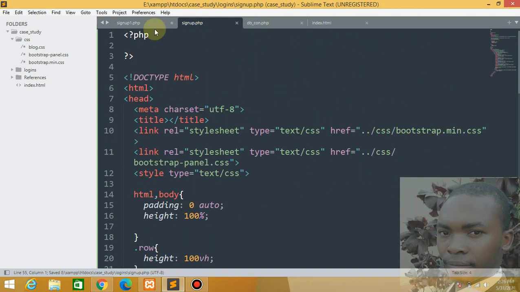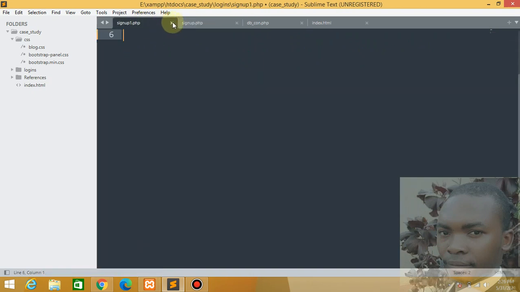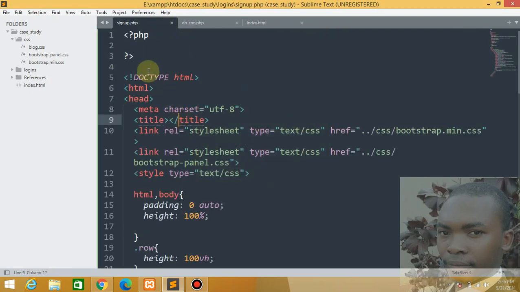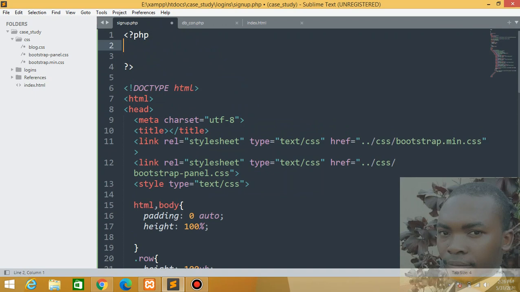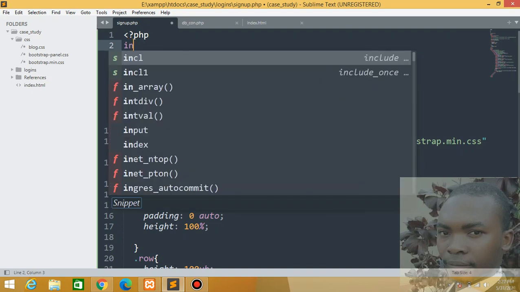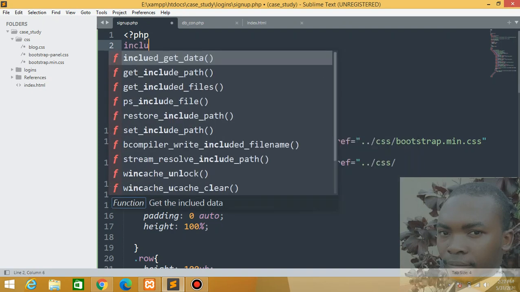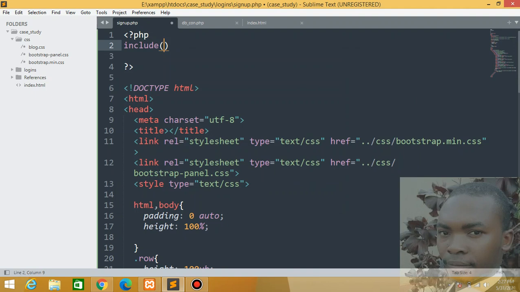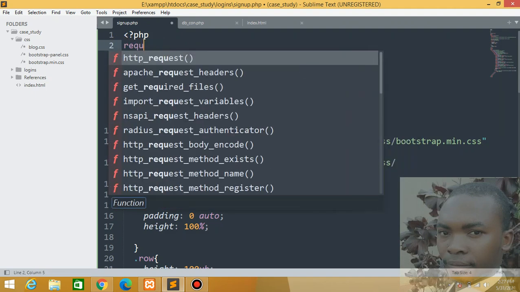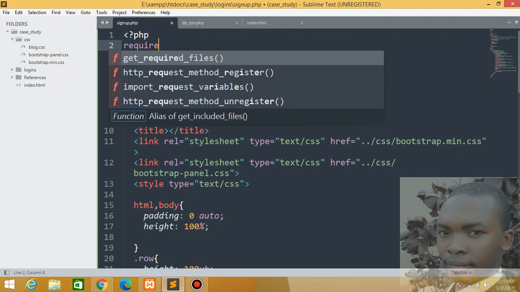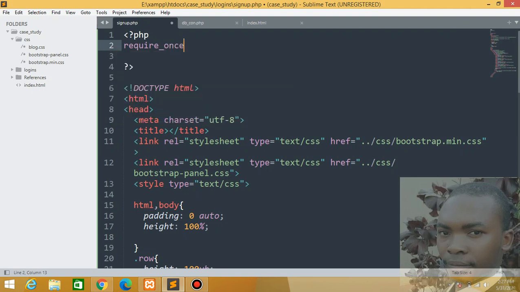So from there we have, let's ignore that, that's not working. So I hope we are there. So let's include the connection. So put include the connection. Some people may use require once. Even this one can work. Require once, you can use that also.